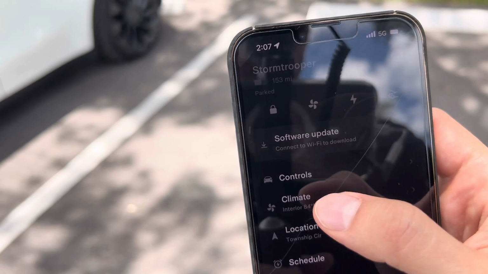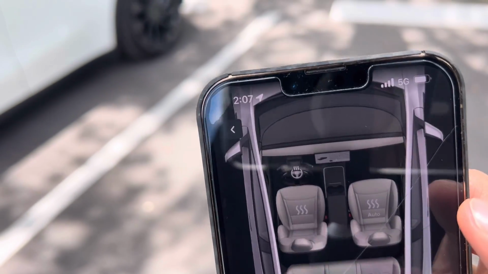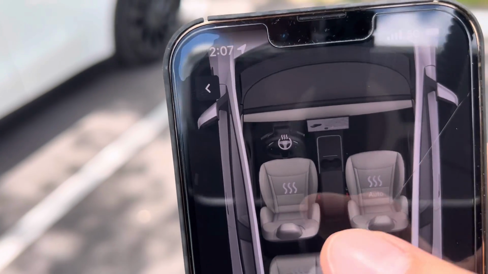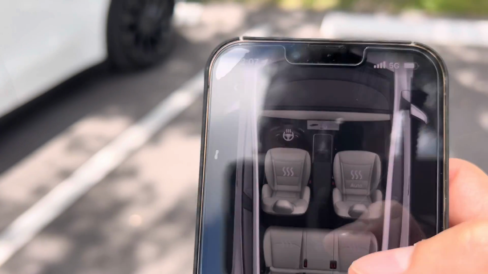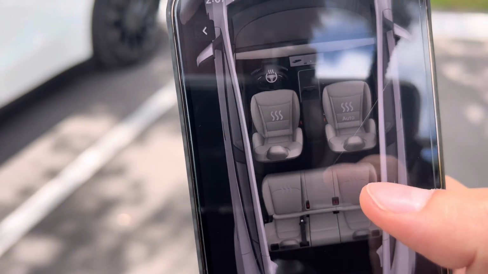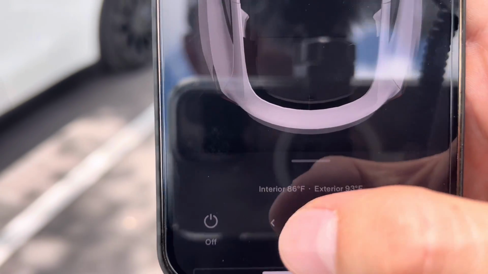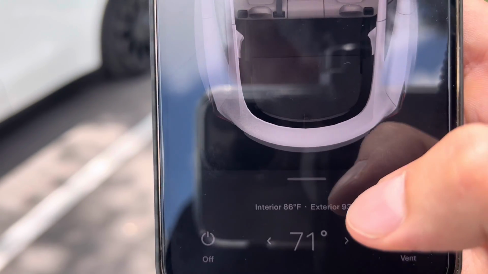So this is one of the coolest parts, the climate. With the climate, it shows you your car. You could heat the wheel, you could heat the seats. So if you live somewhere up north where it's cold, and then you have heated seats in the back as well. Then you have your interior temperature, 86 degrees, and your exterior.